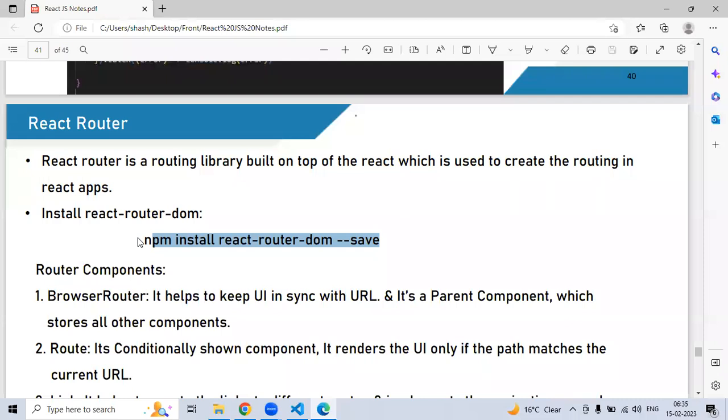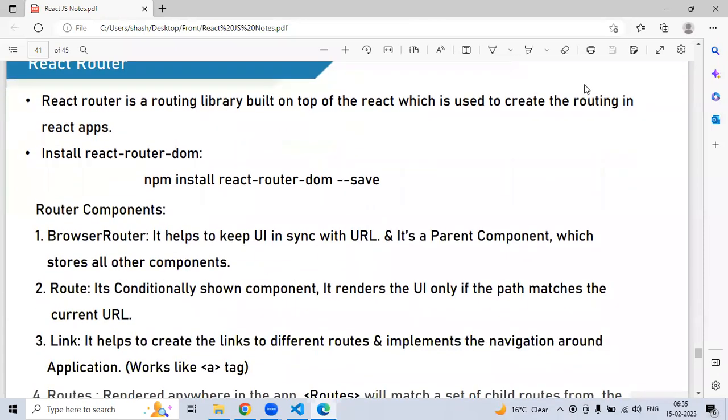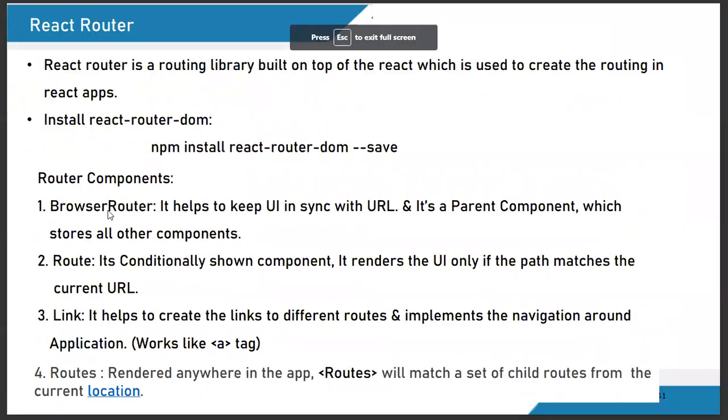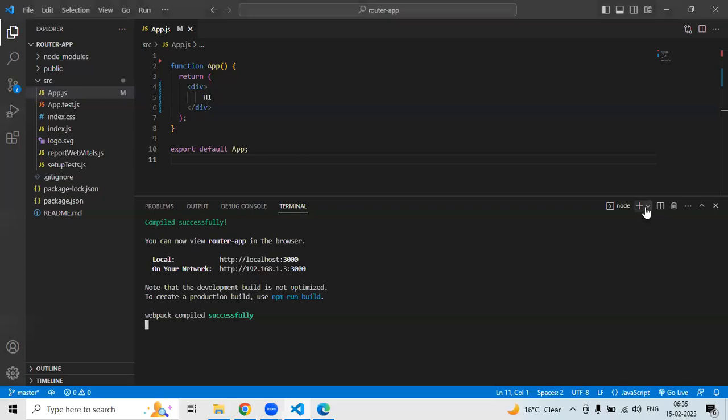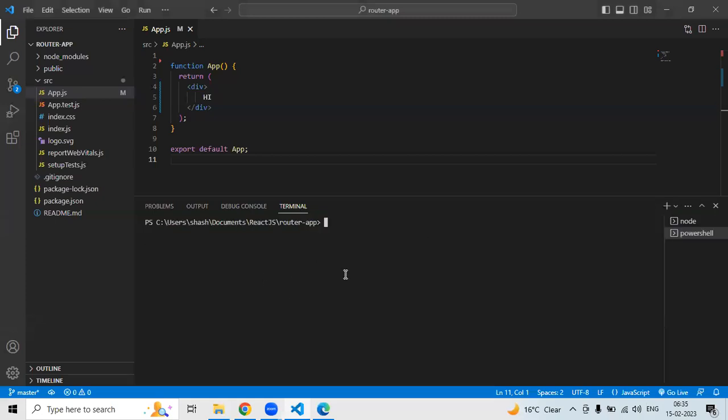See, we have to install with this npm. Okay. There are four components in the React router: that is the browser router, route, link, and routes. Okay. So later we can discuss these components. First install the library with npm.